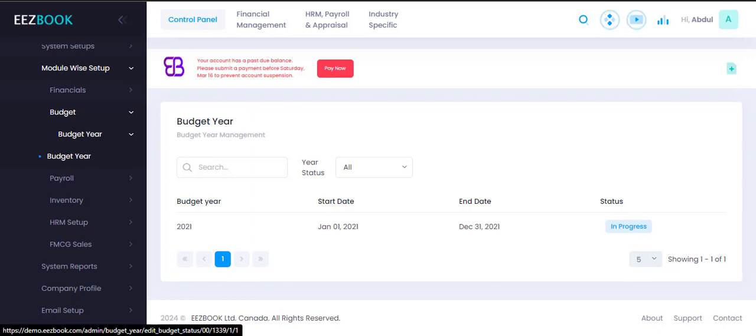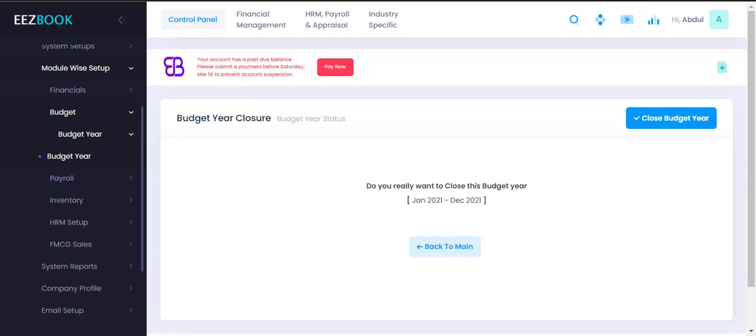To view the status of the budget year, the user can navigate to the In Progress tab. If the user wishes to close the budget year, they can do so by clicking on the Close Budget Year option.